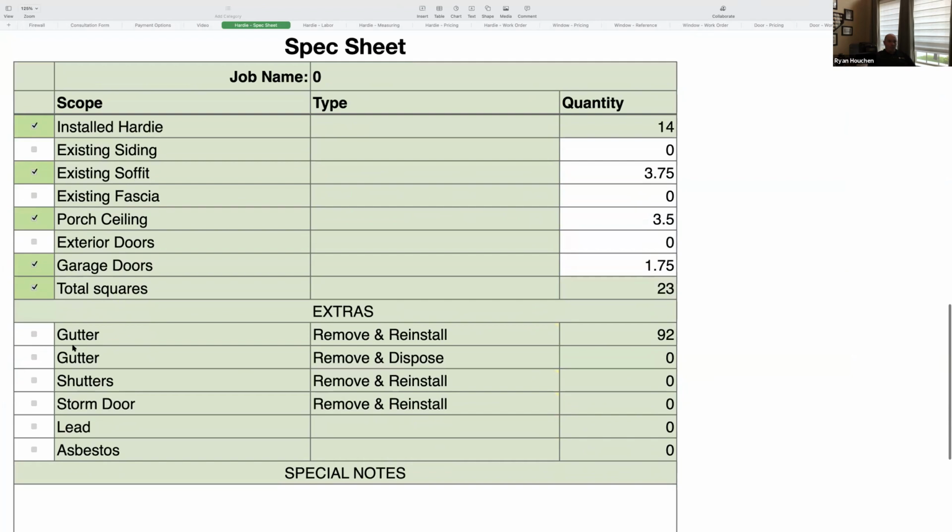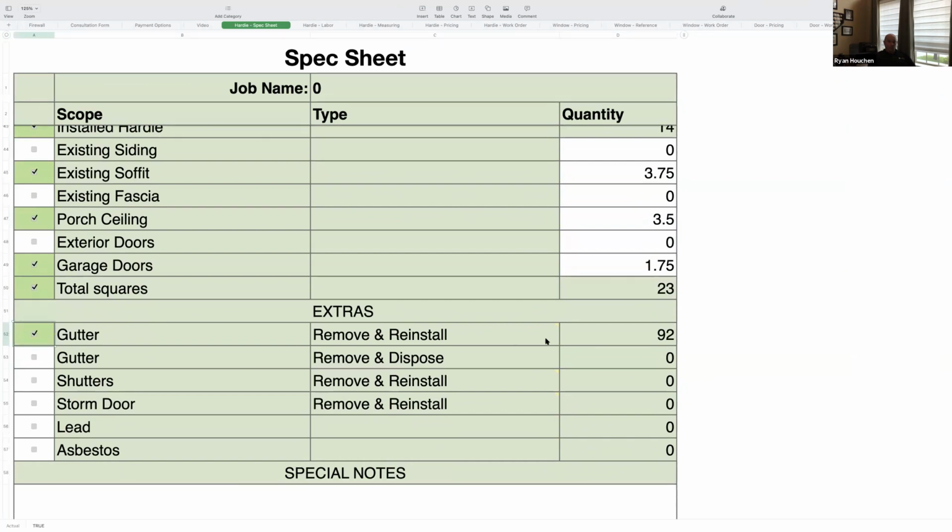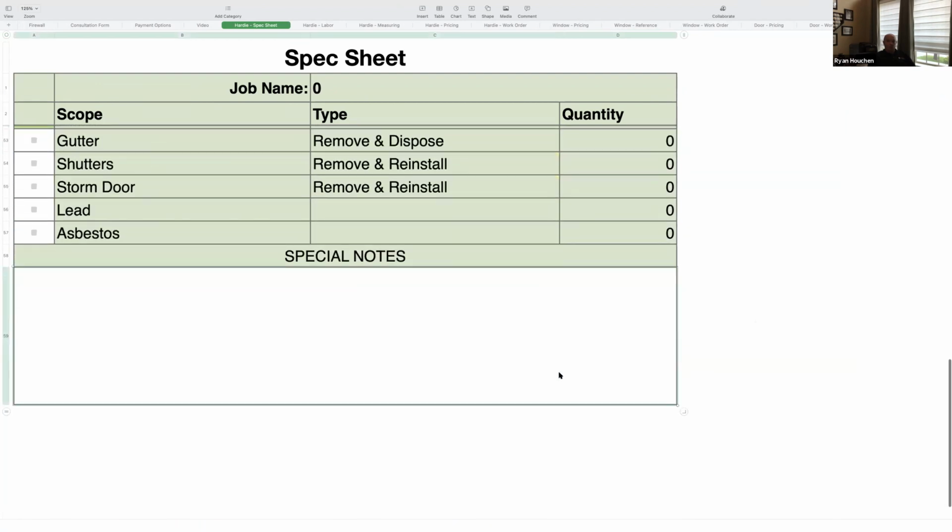Okay, so gutter, here's my gutters on the back of the house. I got to check this box because it's populated already over here. And then special notes would be anything additional that's not already captured in your notes. These would be installer specific things. I might put in here.